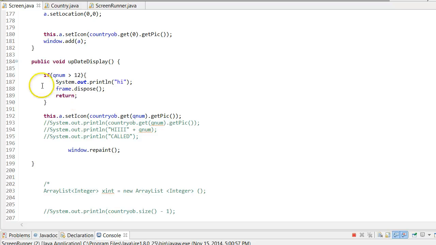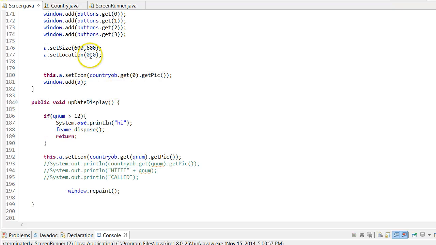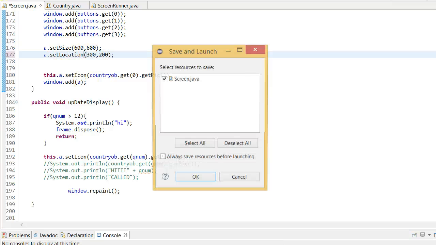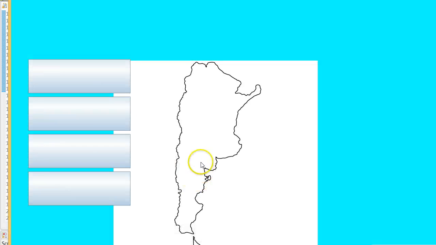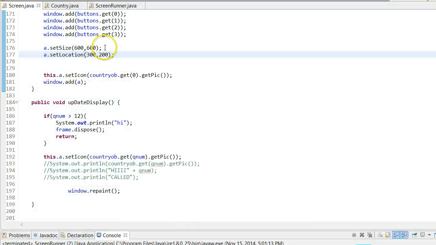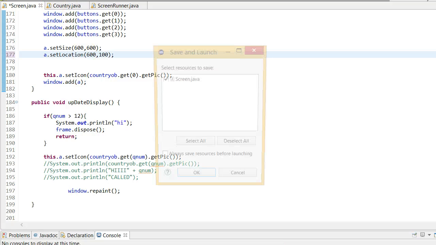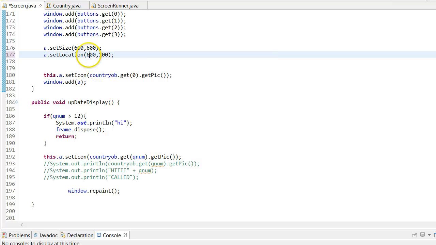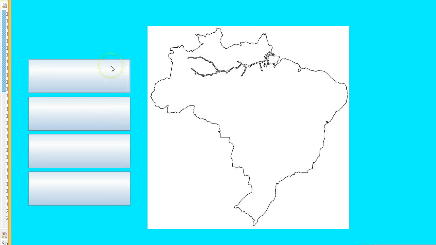Okay, let's reposition this. Top left corner is 0, 0 currently, so I'm going to reposition this to, I'm just guessing here, let's say 300, 200. Let's run this. Let's go a little longer then, I guess. Let's go like 600, 100. Let's try that. Oh no, not 600. Let's go 400, 100. That looks a little nicer.